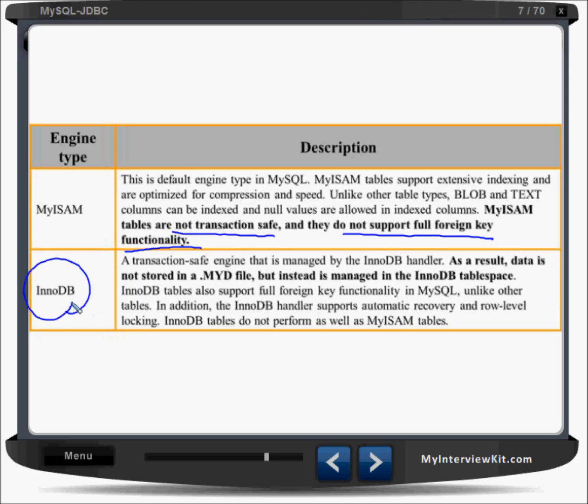But if we talk about InnoDB, it supports all these things, and it creates a table in an InnoDB table space. It supports foreign keys and transactions. Whenever we create a MyISAM table, it creates three files: .MYI, which is the index, .MYD, which is the data, and .frm, which is the format. So three files are created if you go for this. But in InnoDB, one file is created, the .frm, which holds the format, but the data will be in the table space only. Data is stored in .MYD files in MyISAM, but in InnoDB it is not stored in a MYD file. It is stored in the InnoDB table space.